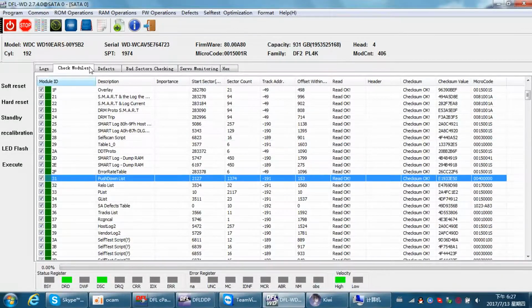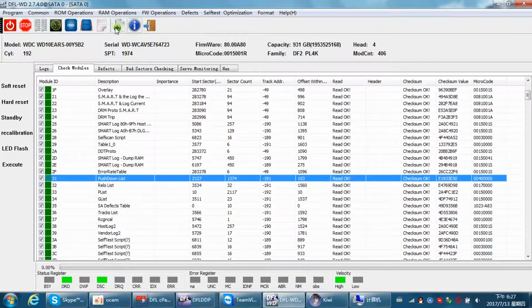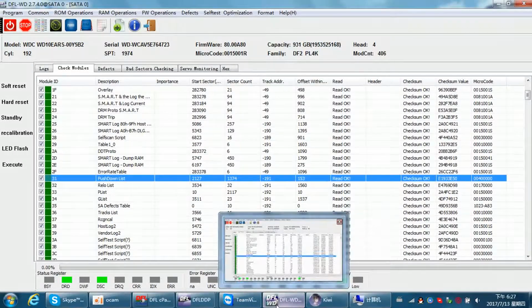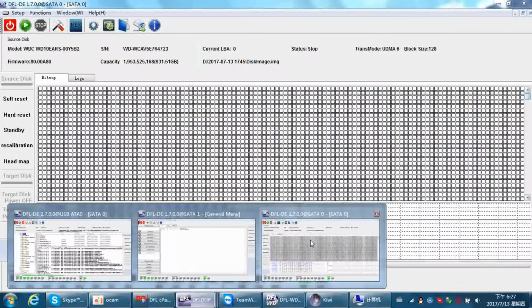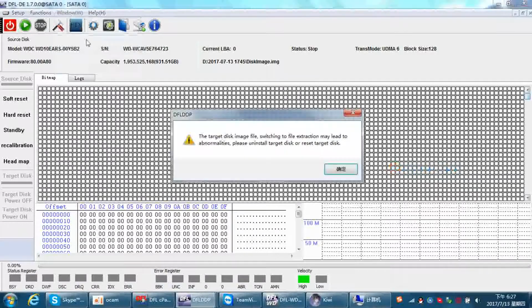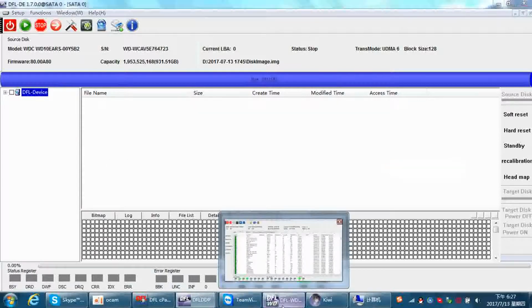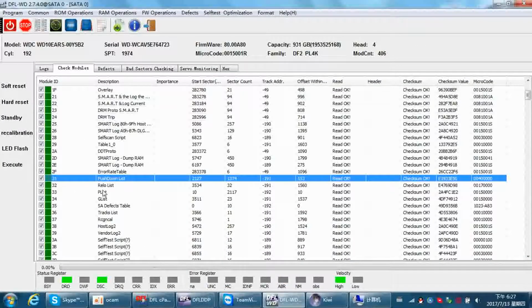So after we load module 31 to RAM, we fix the hard drive, and then we need to go to the DFLDDP program. We need to go to DFLDDP data recovery and image the hard drive, or extract the files directly. So this one, it's very easy.